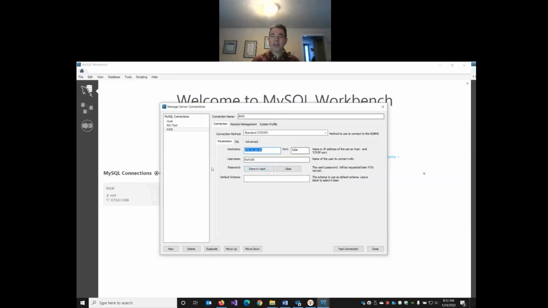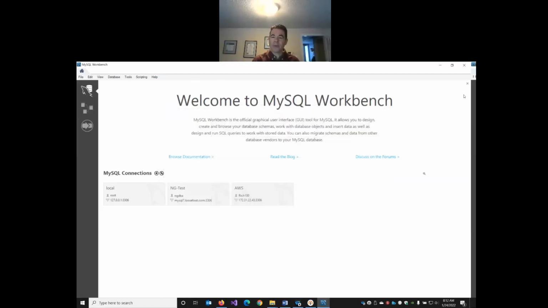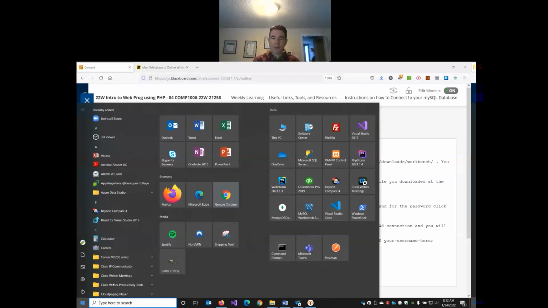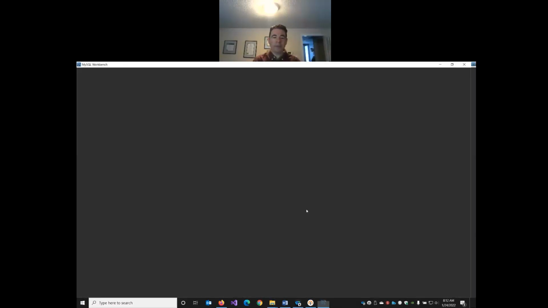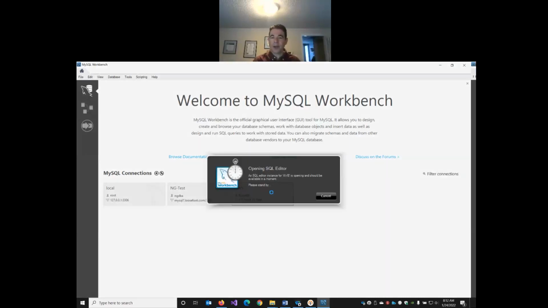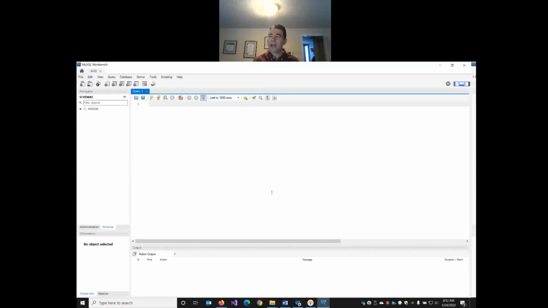So I've saved this connection permanently now. So if I close Workbench and come back, I won't have to go through that same process. I can just open it up, and now my connection is saved. So now if I want to open it, I just click on it one time, and I'm connected. So this setup where we're putting in our username and password, we only have to do this one time. And now those credentials are saved in Workbench for us.